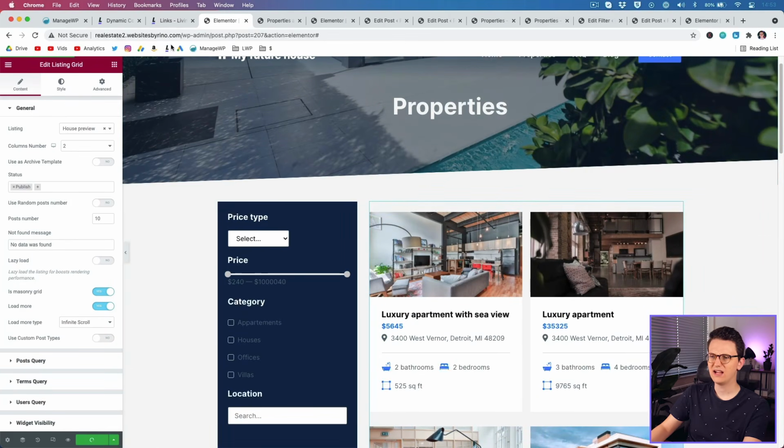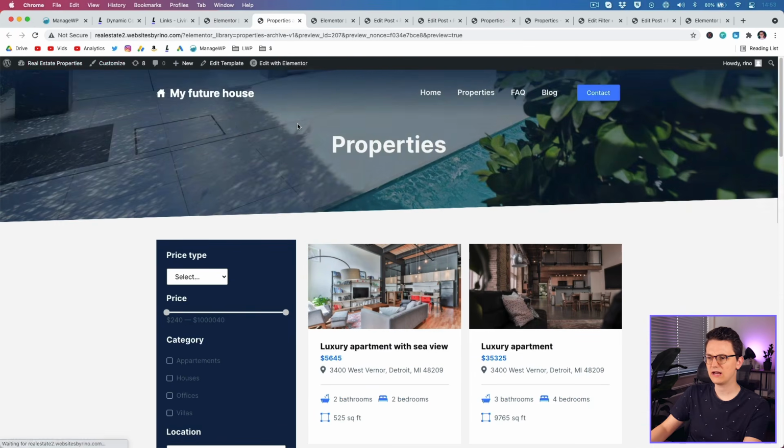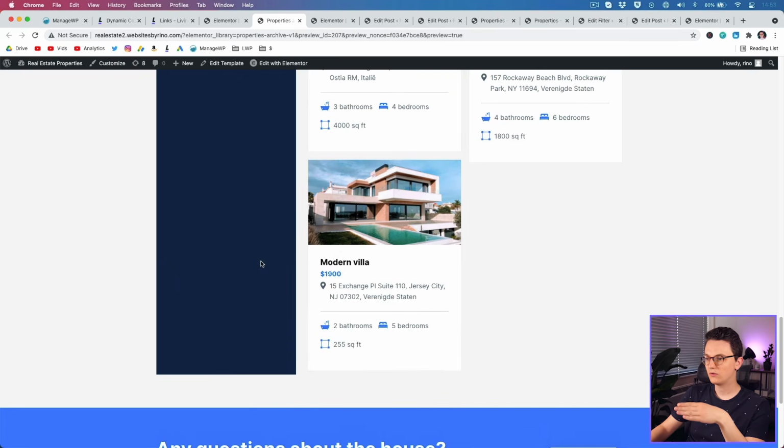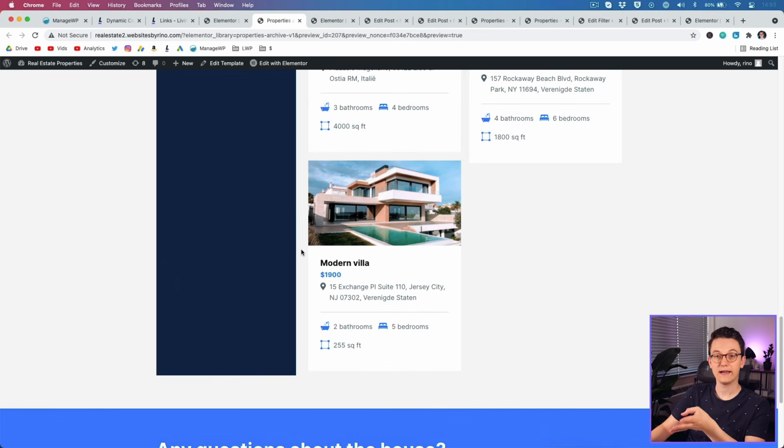So I think I have 11 houses on this website. Let's check it out. I'm gonna scroll and see if a new house is added. And yes, so if you scroll, the 11th house will also be there, which is good.